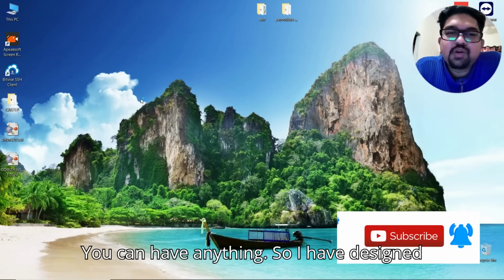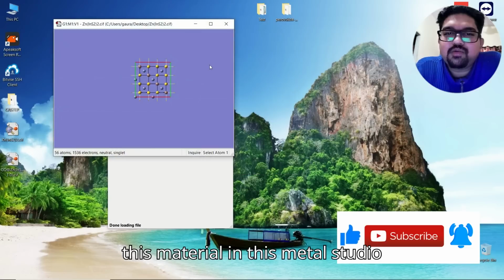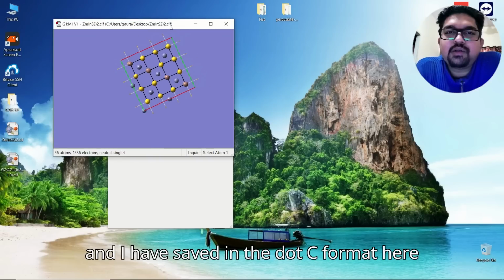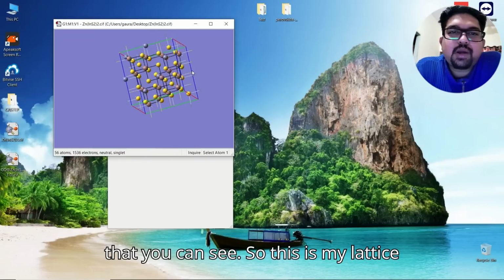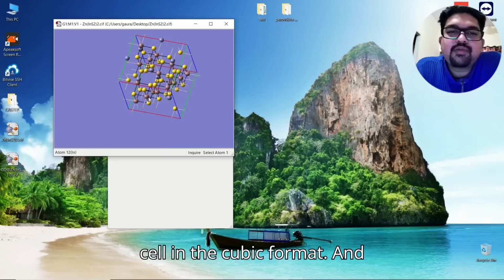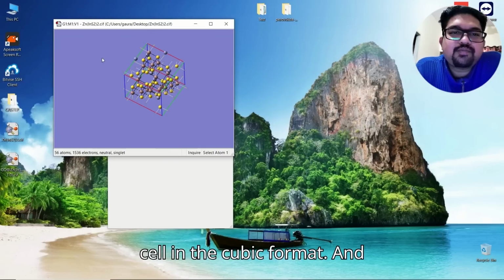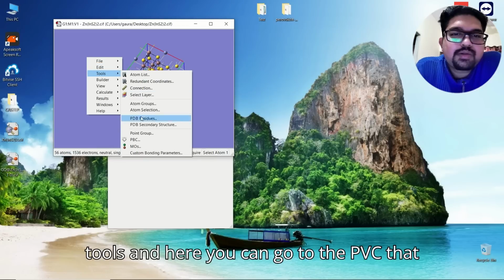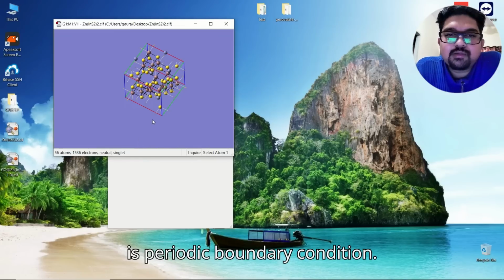You can have anything. I have designed this material in Material Studio, and I have saved it in the .cif format, which you can see here. So this is my lattice. You can see this is the unit cell in the cubic format, and now you can right click, go to tools, and here you can go to the PBC, that is periodic boundary condition.